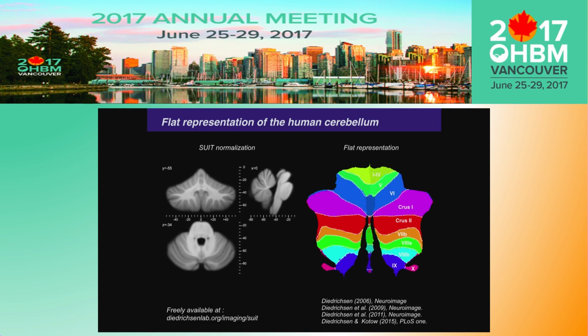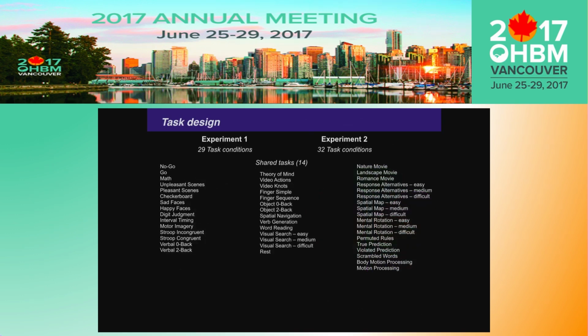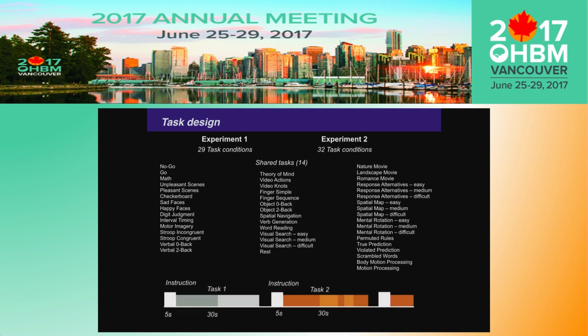localization in the cerebellum. Now, in the data set, we really decided to throw the kitchen sink of cognitive neuroscience at the cerebellum. Right now, we have 17 subjects that we scanned in 4 sessions, so about 6 hours of scanning per subject. We have experiment 1 with 29 task conditions, experiment 2 with 32 task conditions, and an overlap of 14 tasks that were repeated across the experiments to really have a good measure of reliability here.